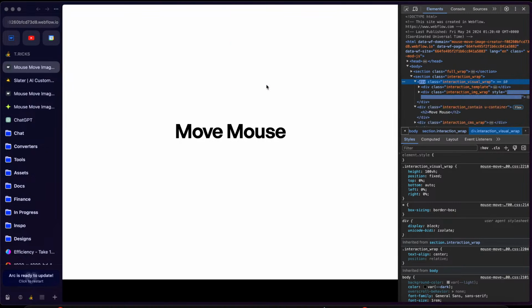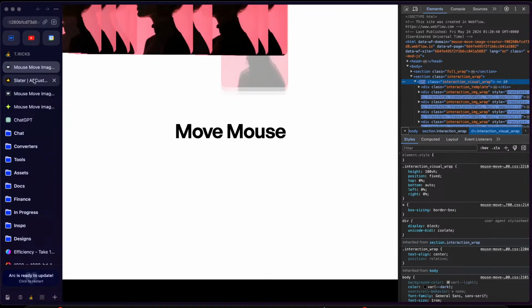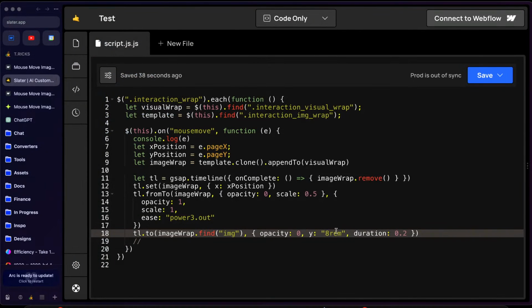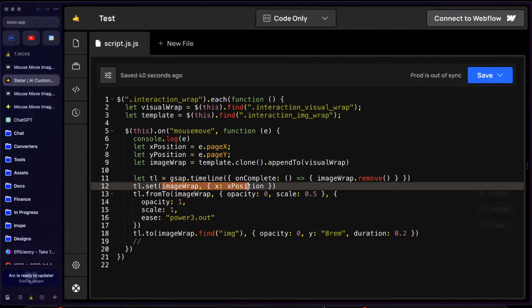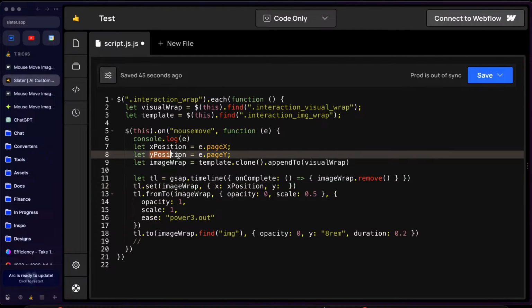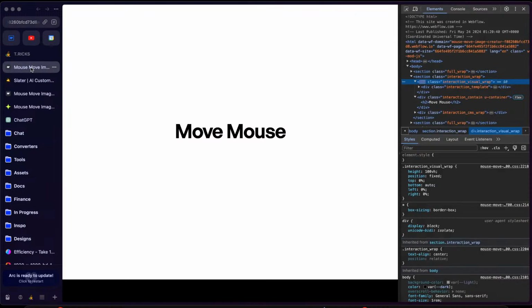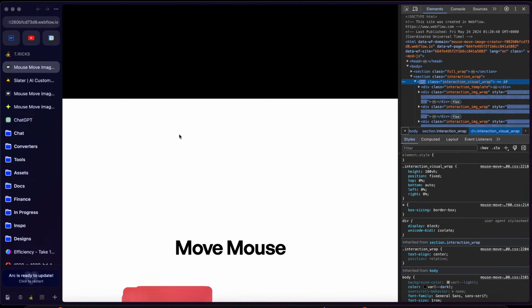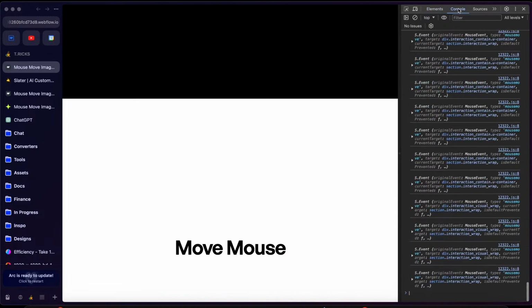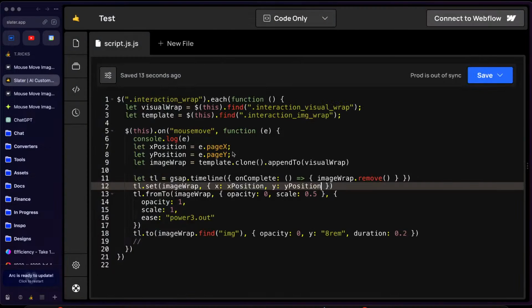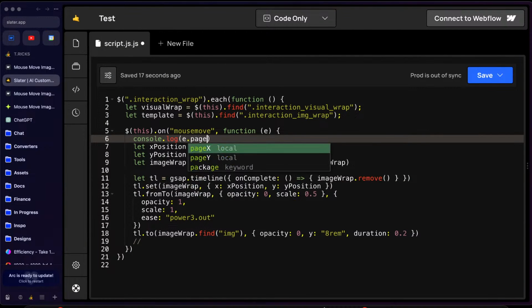Now, on the y-axis, we do want to move it down. And what we could try is, this is where we're setting the X position. We could try and set Y to be the Y position, so the position of our cursor at the time. And if I save that, it's not working. So you'll see it's down here at the bottom. And the reason for that, let me go ahead and console.log e.pageY instead.